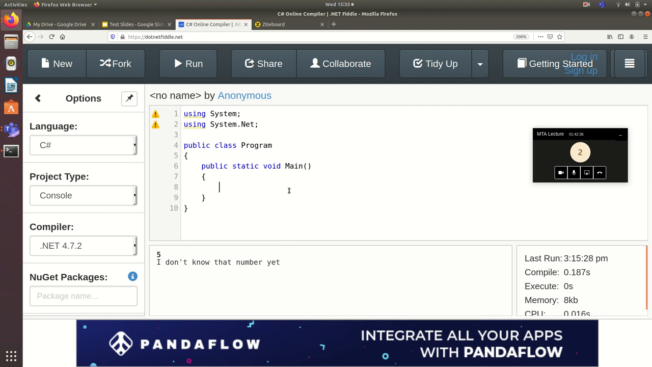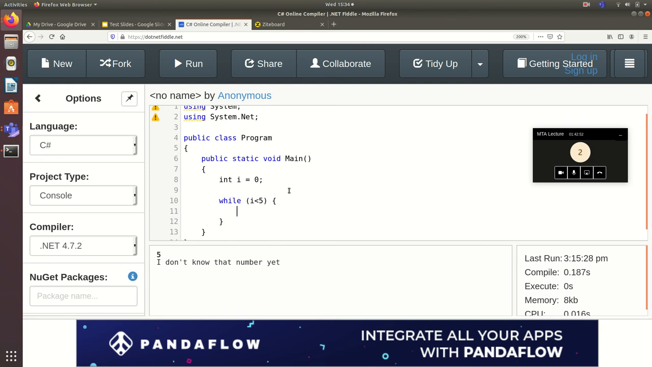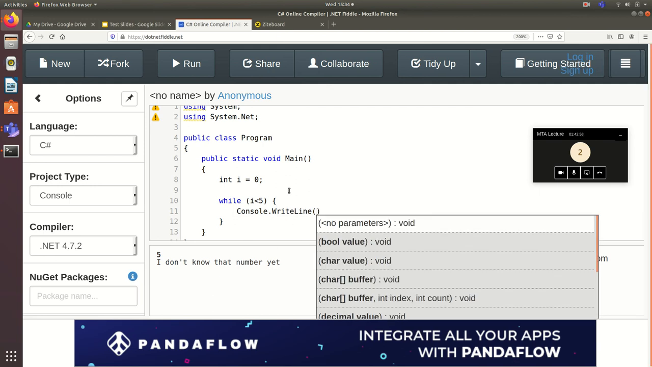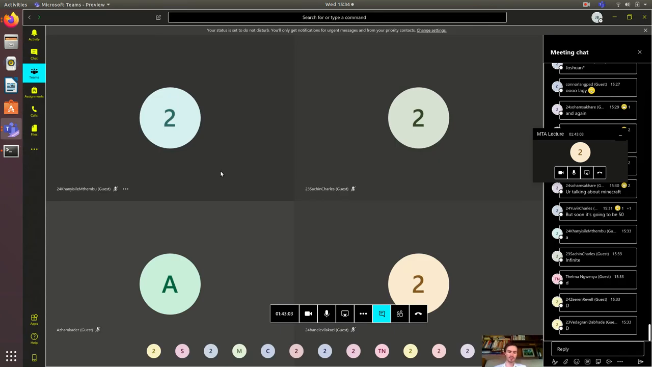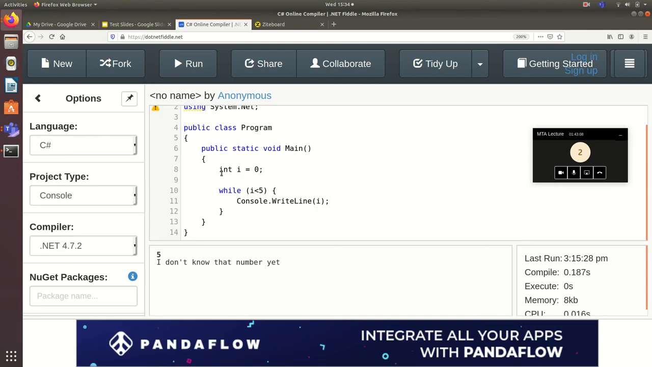So I've got this code here. I'm going to say int i equals 0. While i is less than 6, or 5, let's say, Console.WriteLine(i). So what's happening here? In your book it's a for loop, right? But I'm just going to do it as a while loop so you can see it's the same. So I've got int i equals 0, while i less than 5, Console.WriteLine(i).